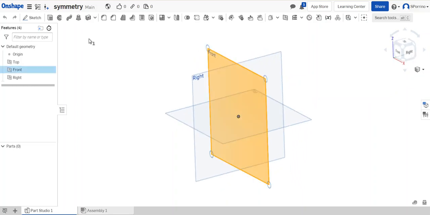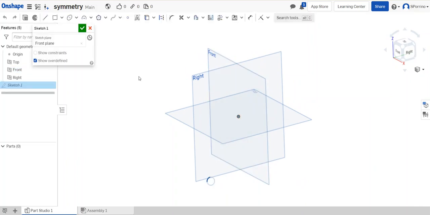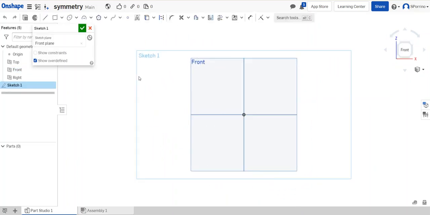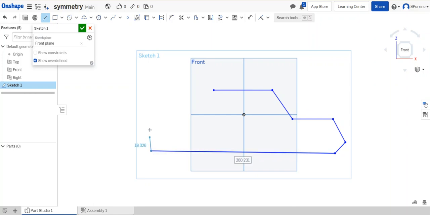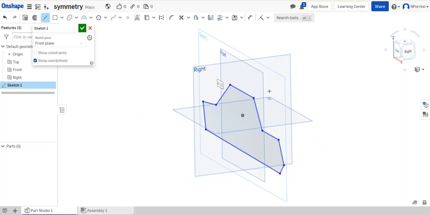So I'm going to draw on the front plane. I'm going to go to sketch. I'm just going to look onto that. And I'm going to draw the worst car design ever. Let's go with that. So I've got my basic profile, and it's in the middle of the front plane.